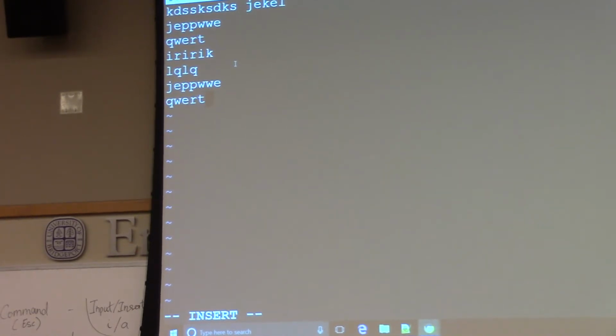yy, dd, cw is change word. Sometimes you want to change word by word. If you move to the location, cw is change word, and you can type a new word. And if you want to append at the end of the line, type A. Then it appends at the end of the line.